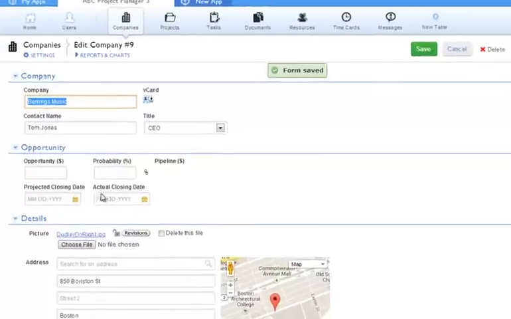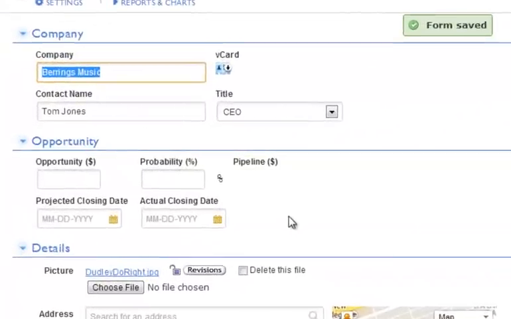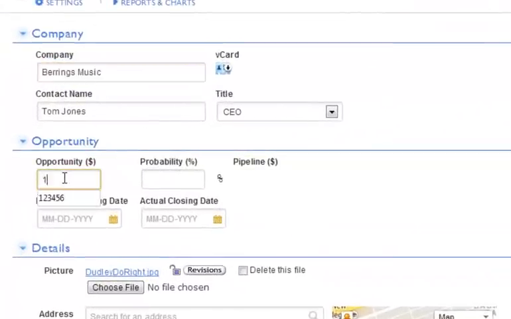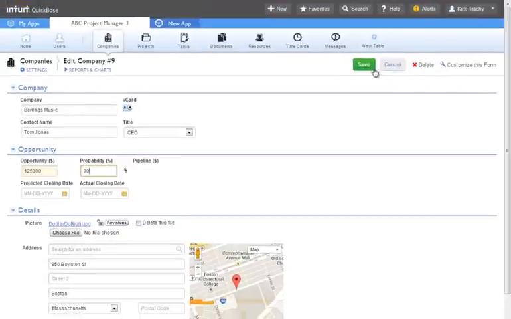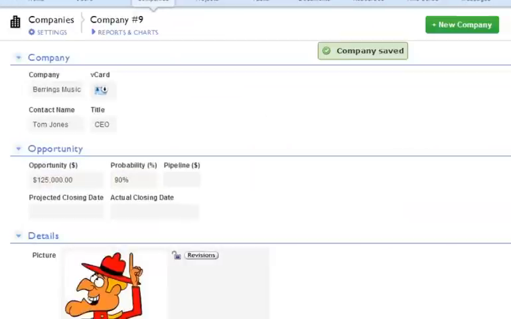There, we've kind of condensed this and tabbed this information over. So if we said the opportunity is for $125,000 and the probability was 90%, and I save this, you can see that this opportunity amount is displayed in probability. But what about the pipeline? If we say that the pipeline is the multiplication of 125,000 times 90%, how do we program this so that it does it automatically?